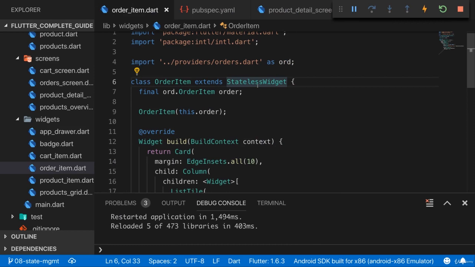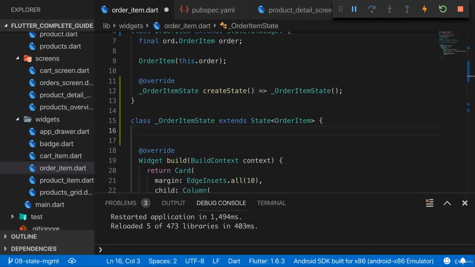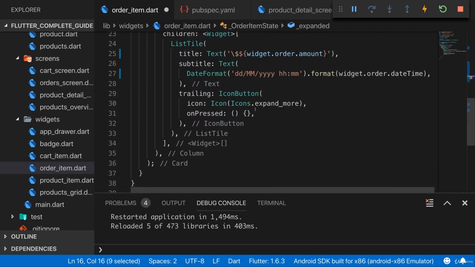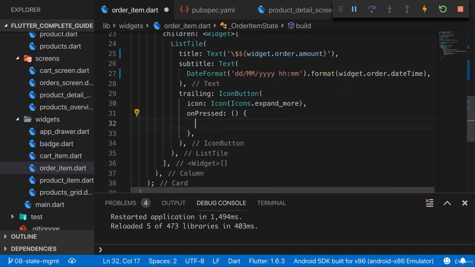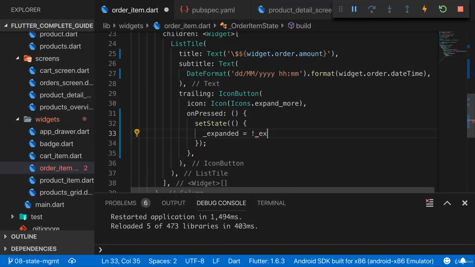So here in the order item, we can use the refactoring tool to convert this to a stateful widget. And in the state class here, we can now add a new property, expanded, which initially is false, and which should be set to true when we click this button here. So here we can call set state, and in there set expanded to what it's currently not, with the exclamation mark in front of that value. So if it's currently true, we set it to false. If it is false, we set it to true. And set state, of course, so that the UI updates.